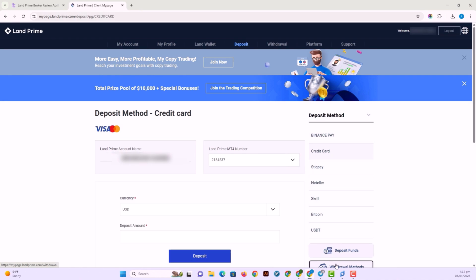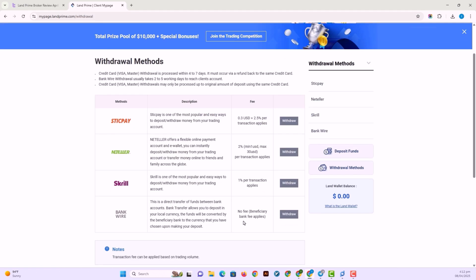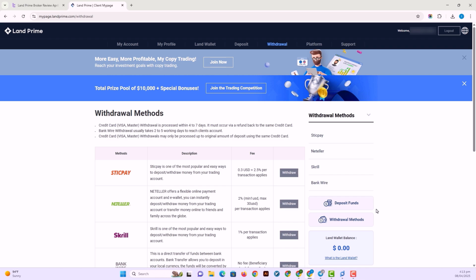The next part is the withdrawal method, where you can also see various methods for withdrawing from your account. Note that in the LAN Prime Broker, the deposit, withdrawal, and wallet options are fixed on the right side of the page for easy and quick access for your deposits and withdrawals. And in the videos related to deposits and withdrawals through various methods in the LAN Prime Broker, we have explained each of these sections to you in detail.